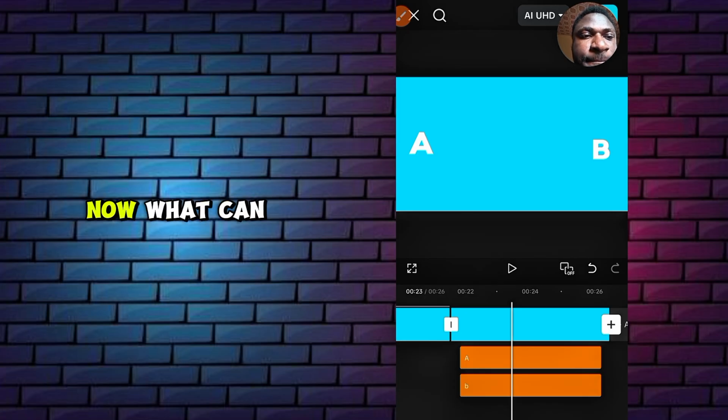All right. Now, what can you use keyframes on? So you can use keyframe on your main media element, like your main clip, or you can also use it on your overlay clips. Like you can use it on text, you can use it on your overlay image, overlay video, you can use it on stickers. You understand? So now let's demonstrate how that works.